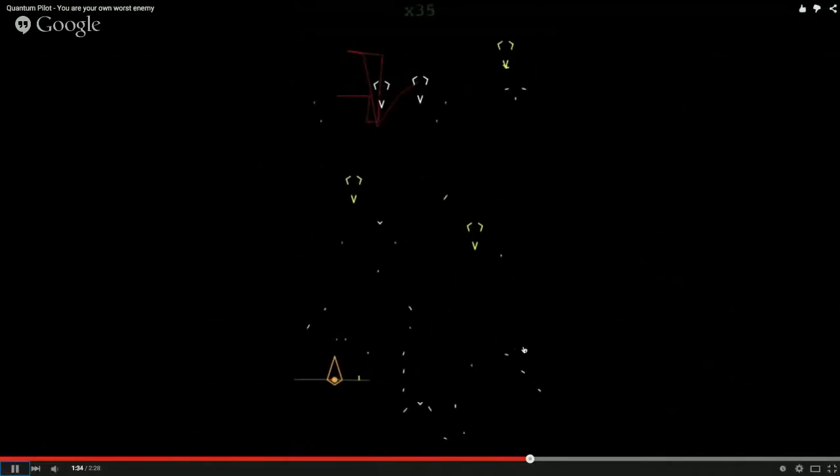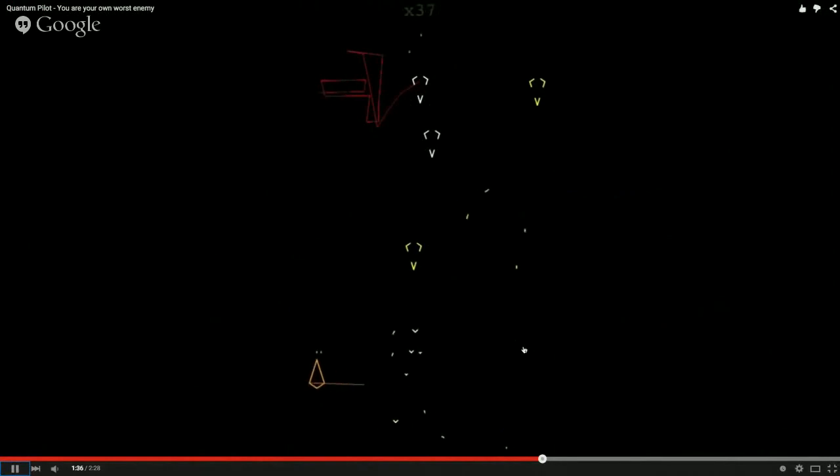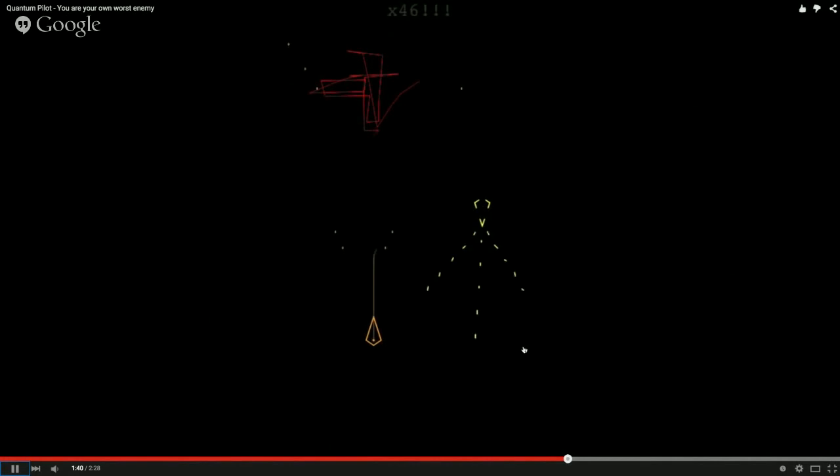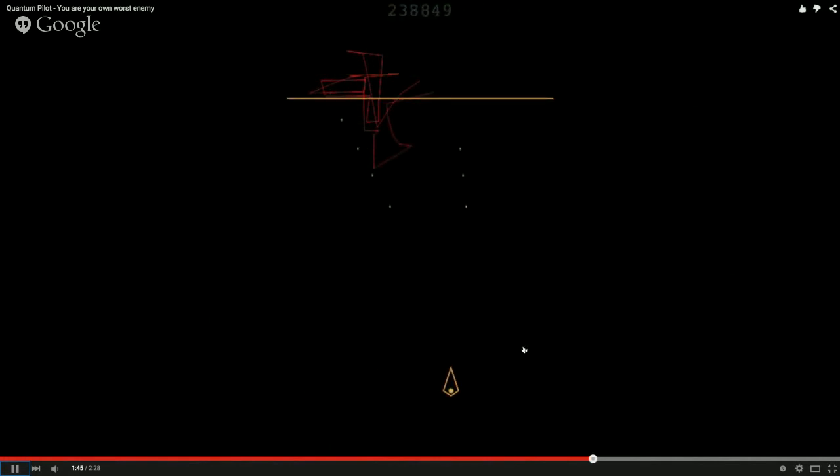In this one, the bullets go sideways instead of straight up, so you've got to dodge around. So that's pretty much the game.